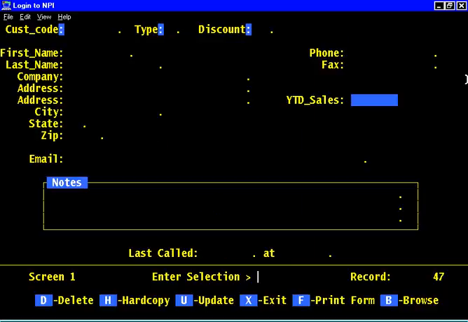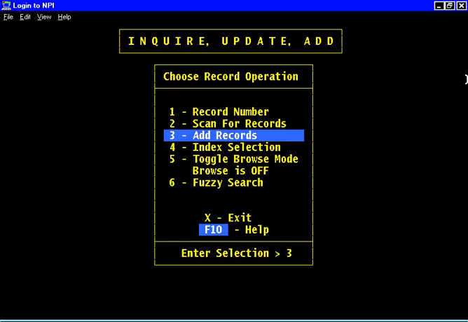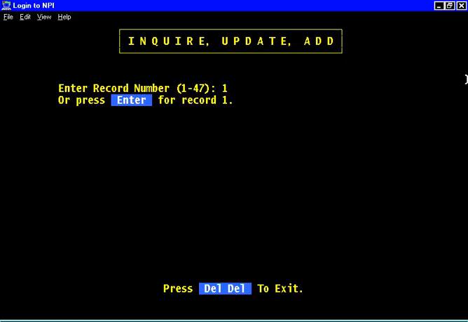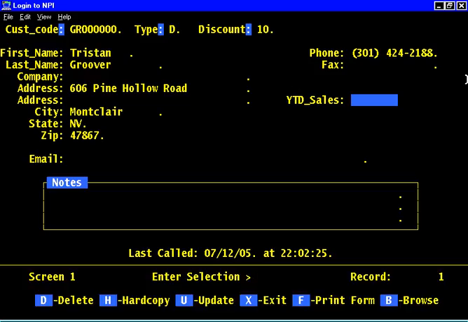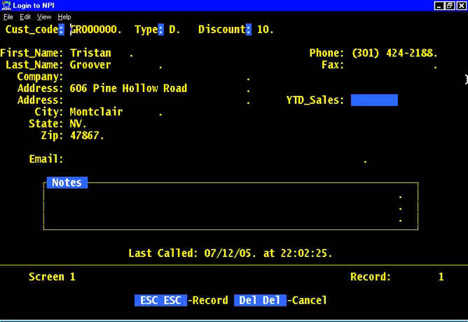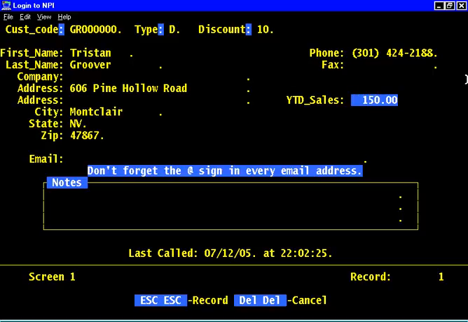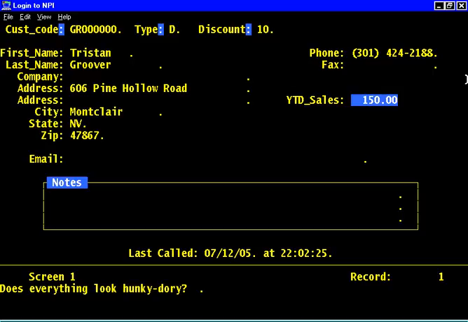I don't want to add any records. I want to add data. I want to add some data to already existing records. So I'll go to record 1 and start on record 1. Let's see. If I press update, he now has a customer code. If I press tab, I get to the phone number, enter, enter. Now I can put in that this guy maybe has $150 worth of year-to-date sales. Escape, escape.